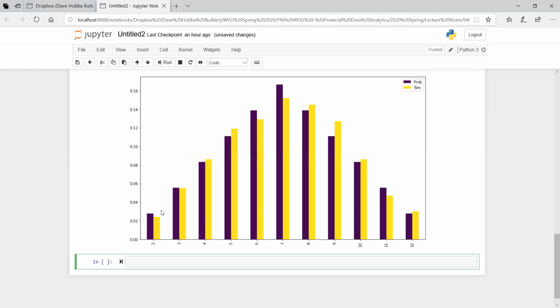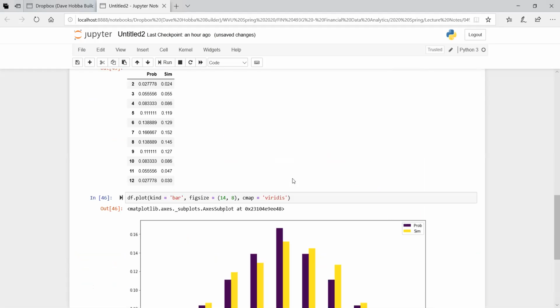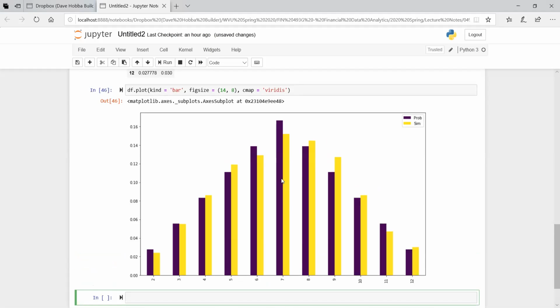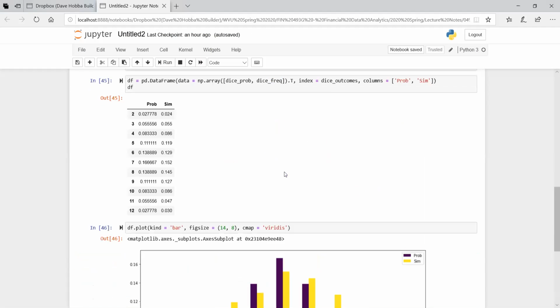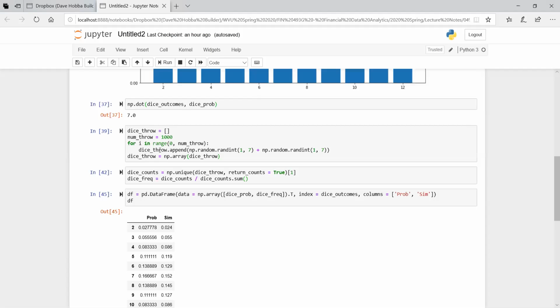And you can see that they are pretty close. It goes from 2 to 12. It looks pretty close to one another. And as n increases, as the number of throws increases, they are going to converge. The distribution of the simulated values is going to converge to the actual probability function. So we can show that here.